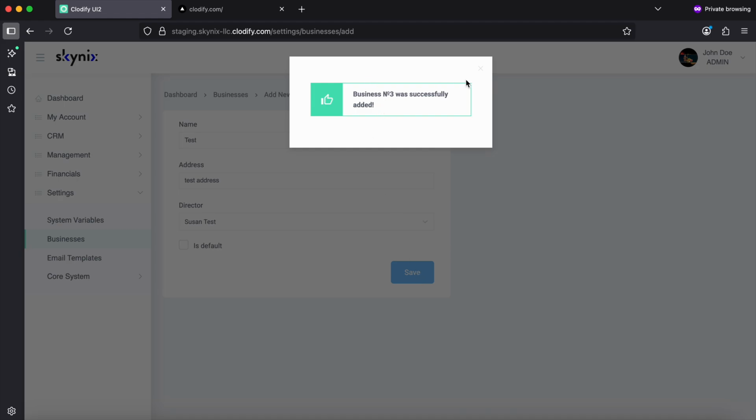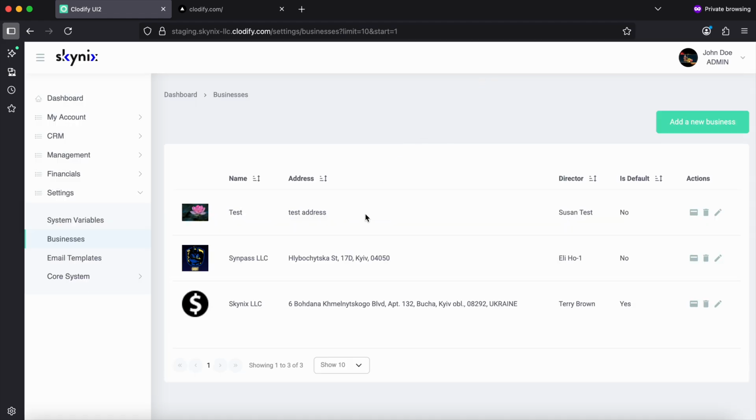It was successfully added, and now we can see it here. So it was added. In the list of the businesses, we can see a new business.